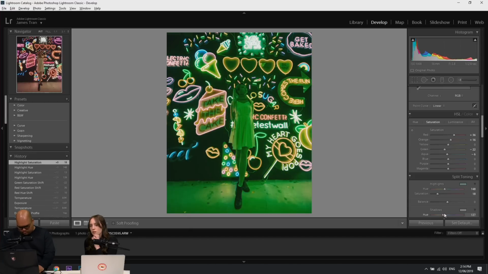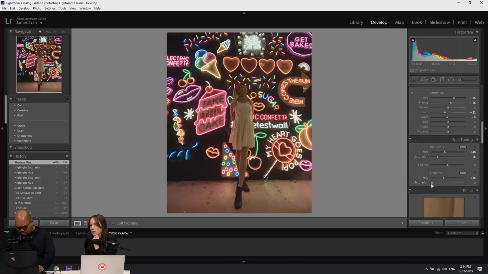When it says split toning, what does that actually mean? What's it doing there? So it's separating the highlights and the shadows, and then you get to add a slight hue to either the highlights or a slight hue to the shadows, and it balances between the two. Right. Yeah. The brightest and the darkest.